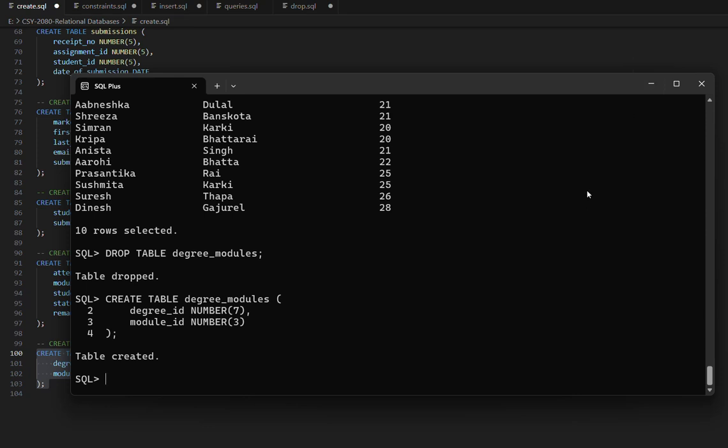Together we have built a robust university management system. Tables and constraints form its backbone. Realistic data brings it to life. Advanced queries unlock its potential. From tracking attendance to analyzing submissions, this system does it all.